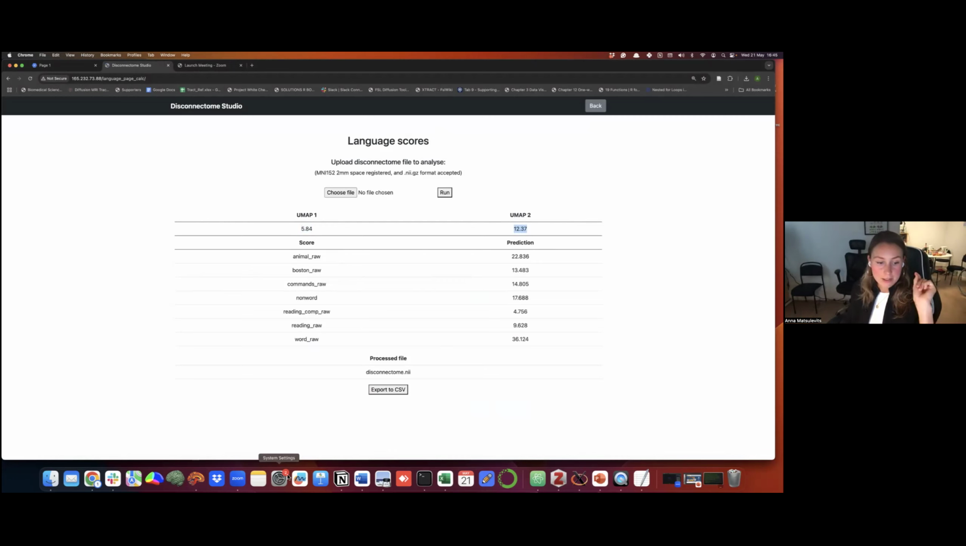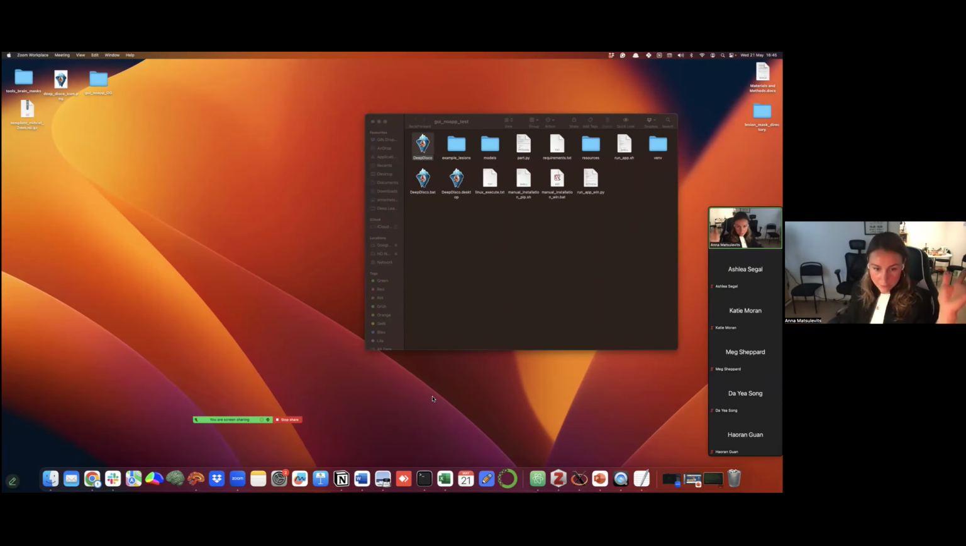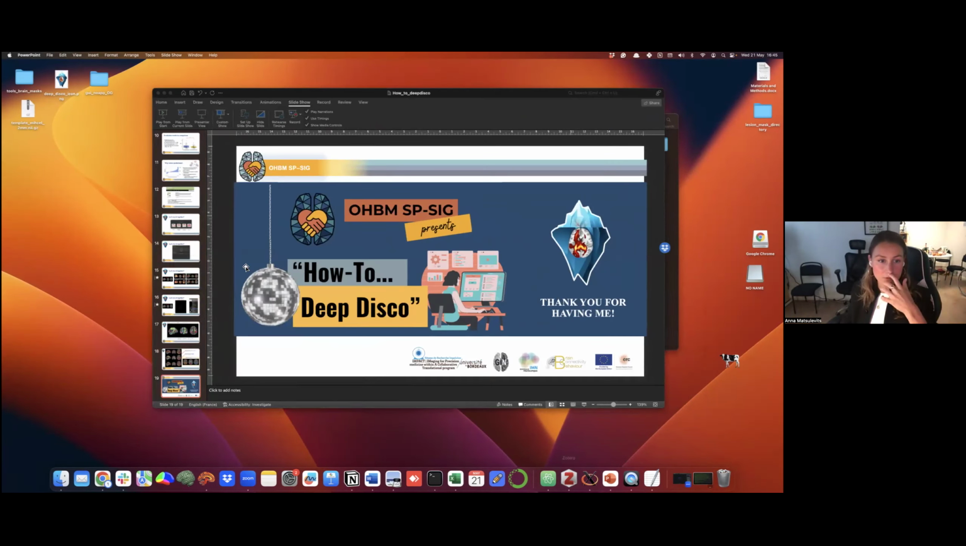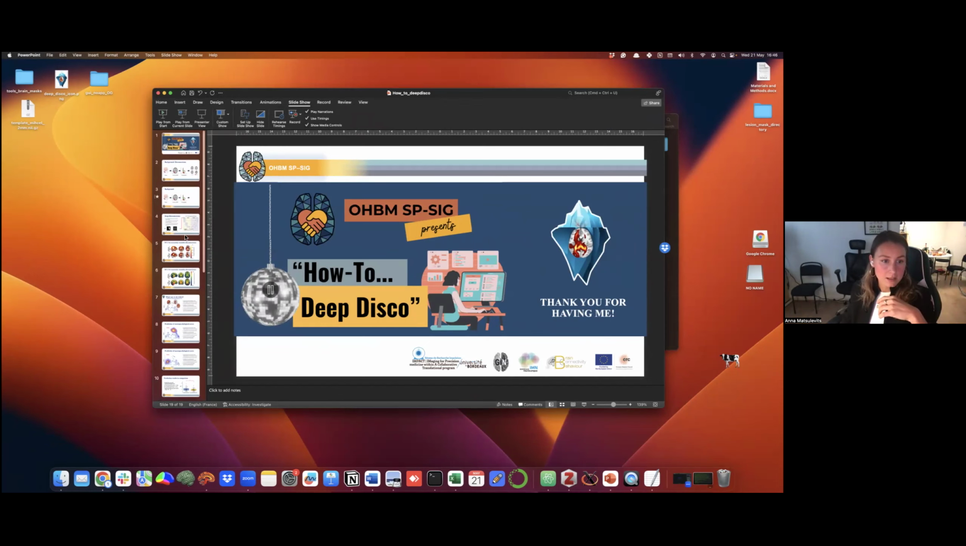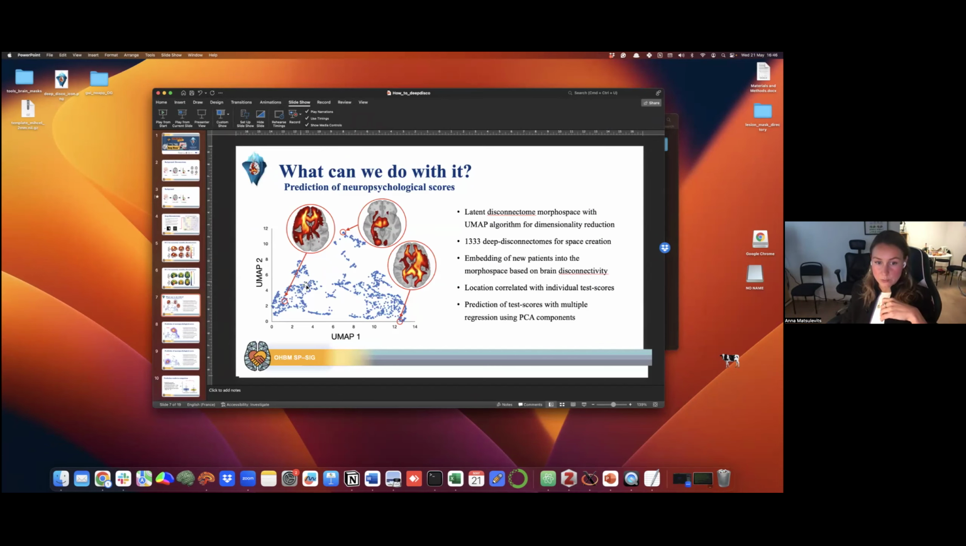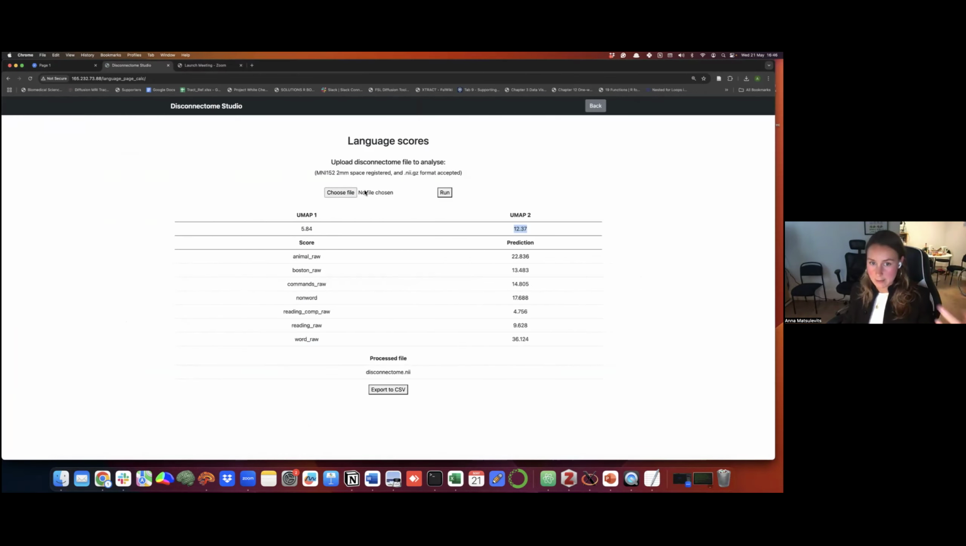So you'll have a similar UMAP to what I computed with the deep disco. Basically, you'll have the coordinates where that specific disconnectome that you just uploaded would fall, right? And then the language scores. That's also not just a range of scores or a classification of poor outcome or great outcome, whatever. It's a prediction of a precise score, which is pretty cool. And we're going to extend the deep disco to that as well.